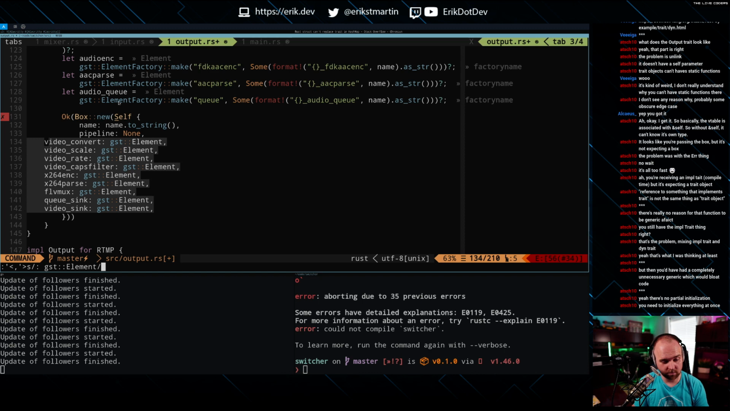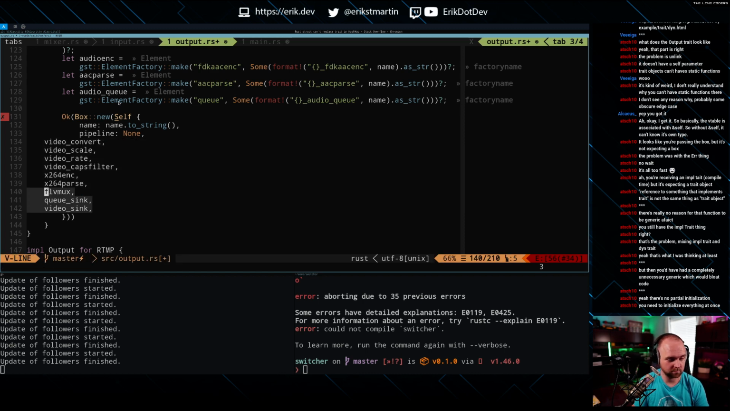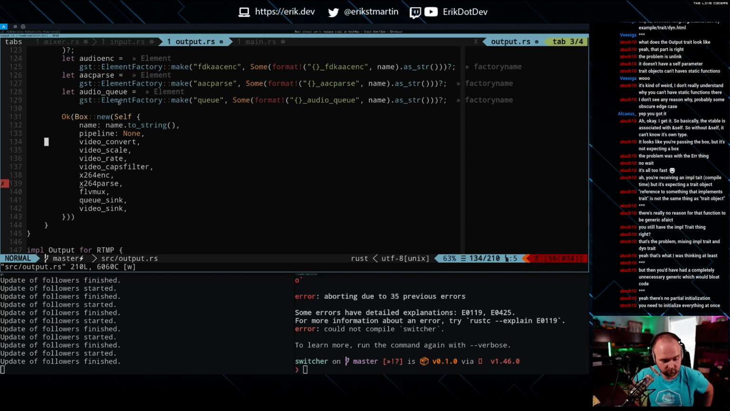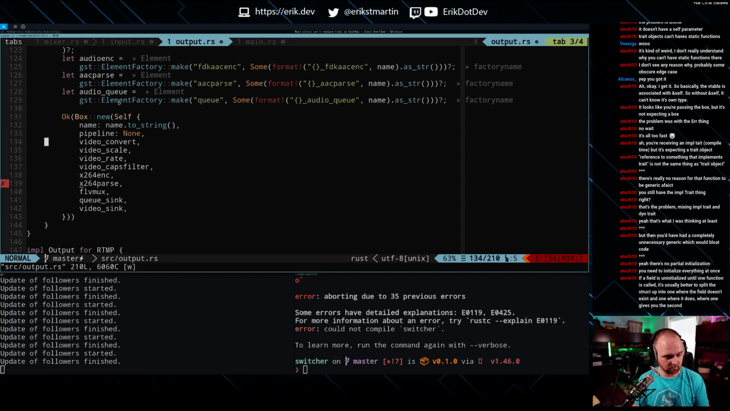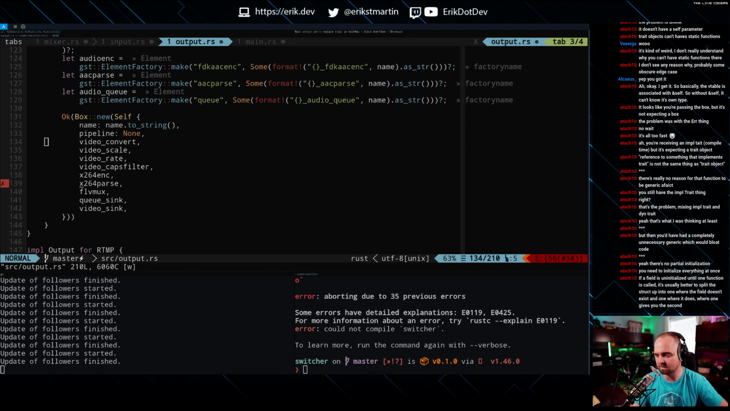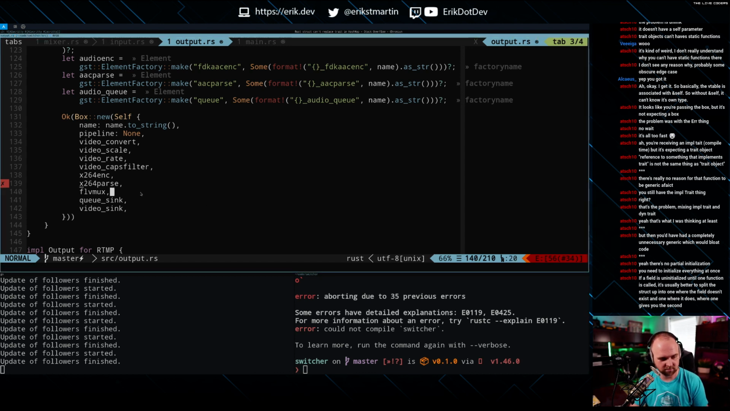We just want nothing, right? Yeah. There we go. If a field is uninitialized until one function is called, it's usually better to split the struct up into one where the field doesn't exist and one where it does, where one gives the second.